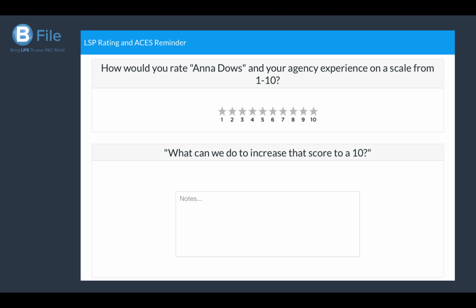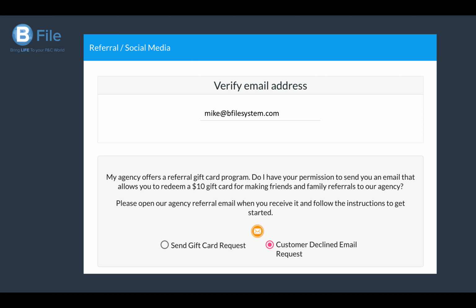Now we're going to ask the customer to give us a rating on a scale from 1 to 10. And if the customer gives us anything less than a 10, we're going to ask them what we can do to bring that score up to a 10. You'll see there's a box at the bottom where you can add notes and feedback. B-File automatically sends these notes and feedback to the LSP's agency email.